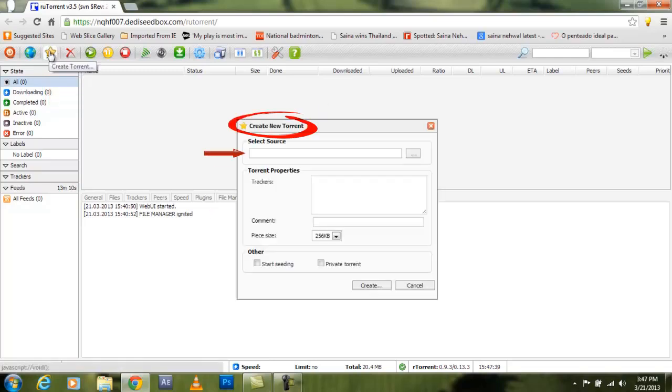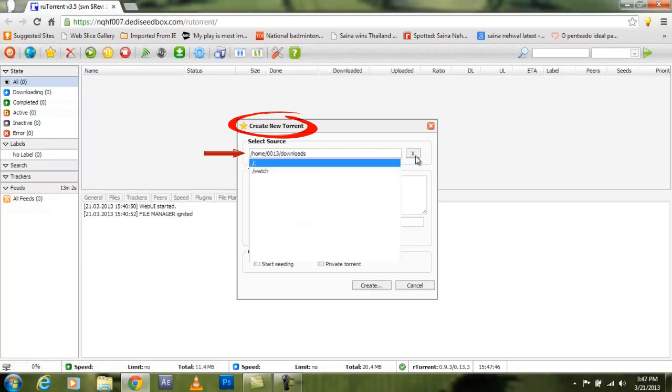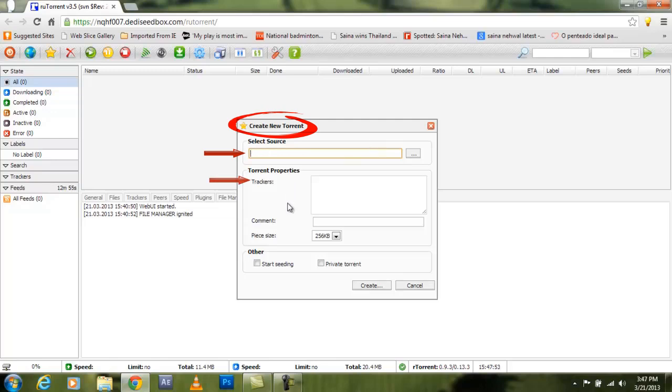Create torrent icon allows you to create a new torrent altogether for your existing file. You may also add various properties like trackers, comments, and piece size of the torrent. This option also allows you to choose whether you want to start seeding it or make it a private torrent.